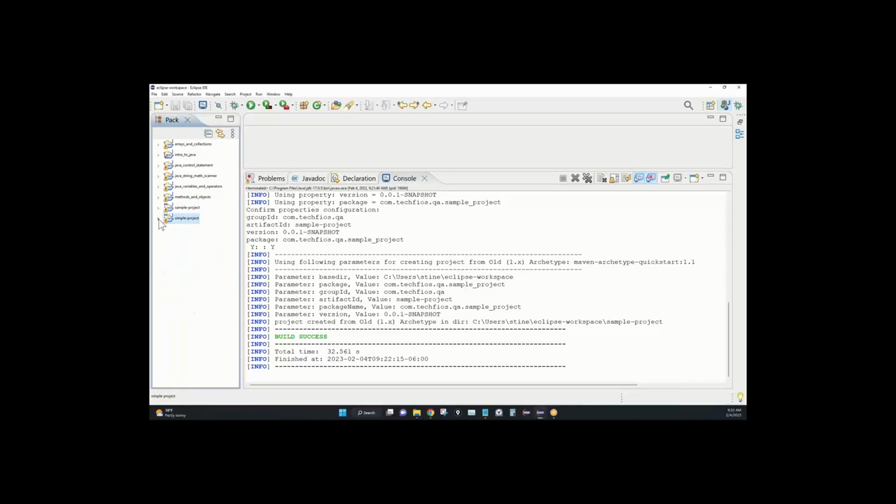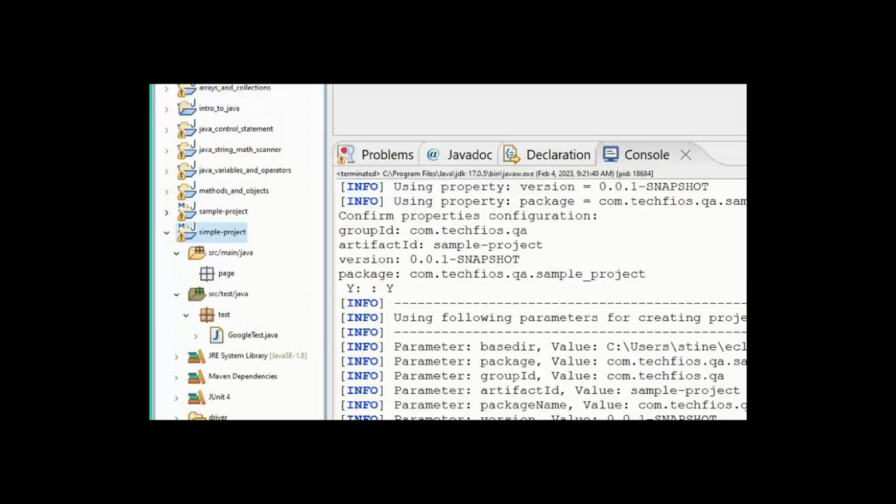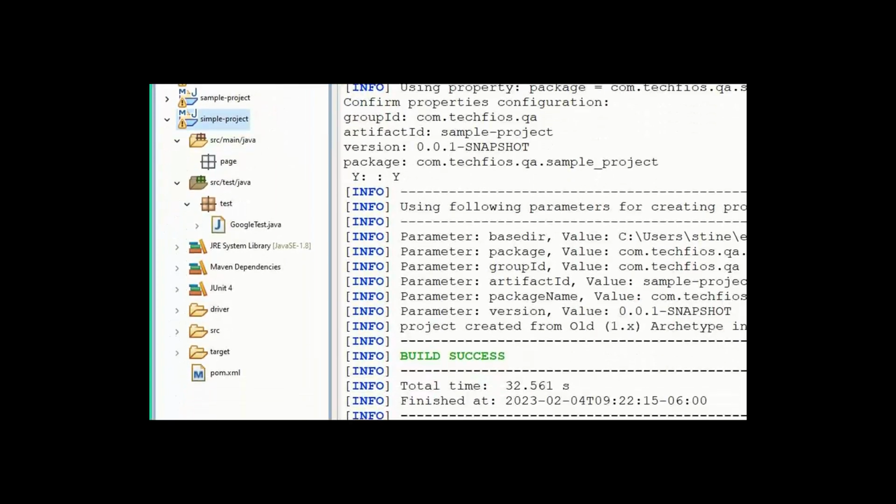Now open that up. Yeah, I just have a question. Sure. The group ID name, is it always like the one you typed, or can we change it? You can always use the same group ID. You don't need to change it.